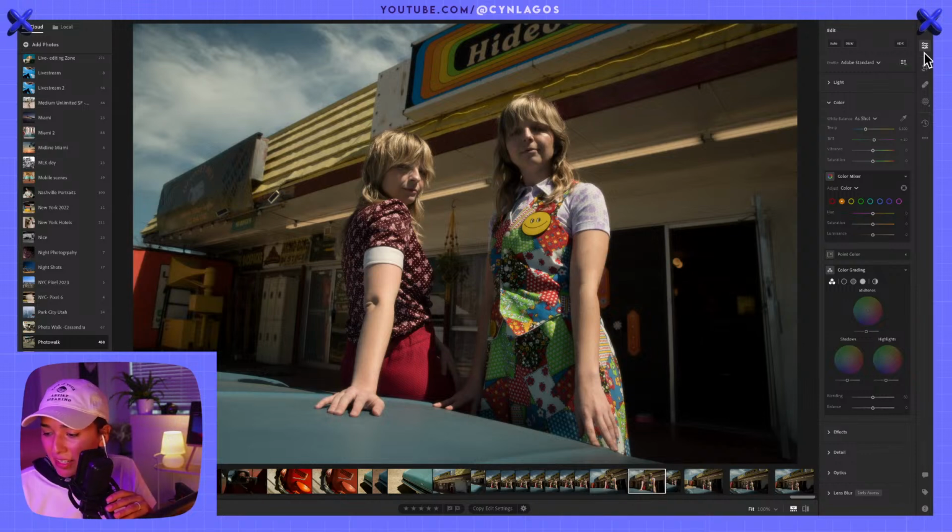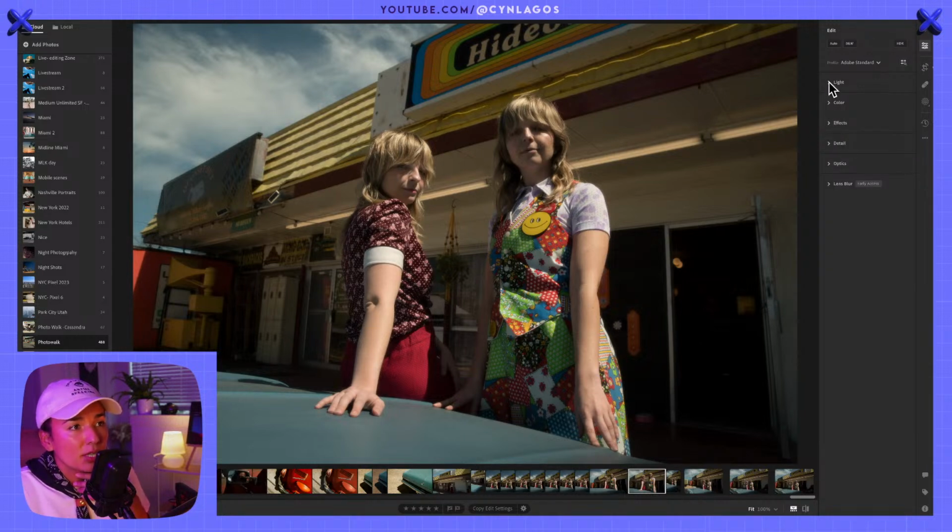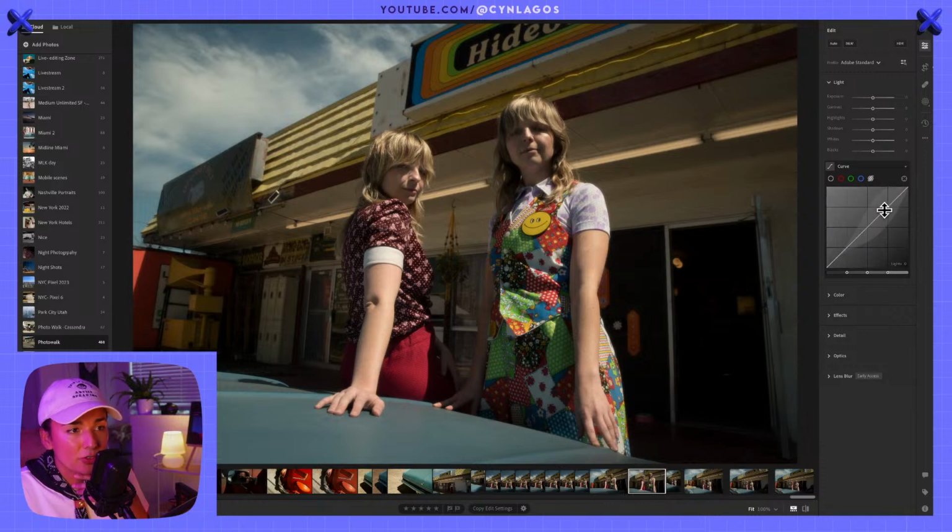Hey, Jonathan, welcome. All right, so I have this photo and already I've cropped it. I think I'm gonna jump right away into the light section and the parametric curve. So in the parametric curve, we get to make very subtle changes to our highlights and our shadows.